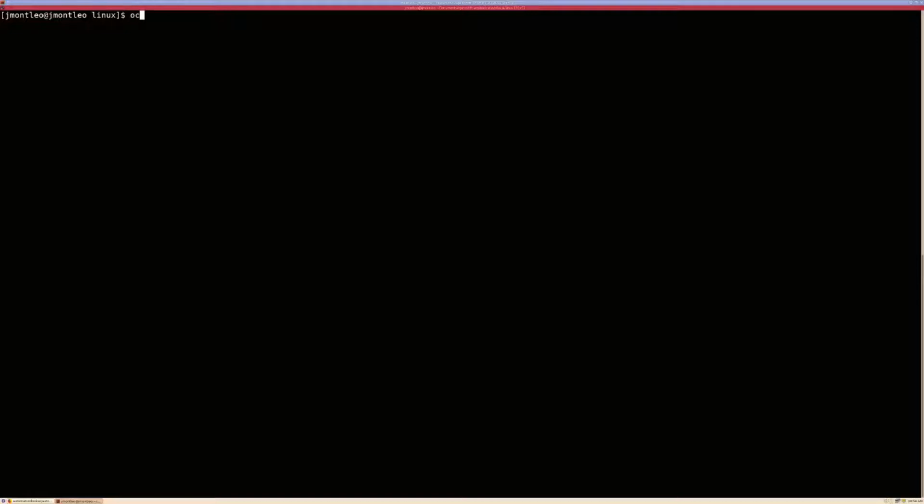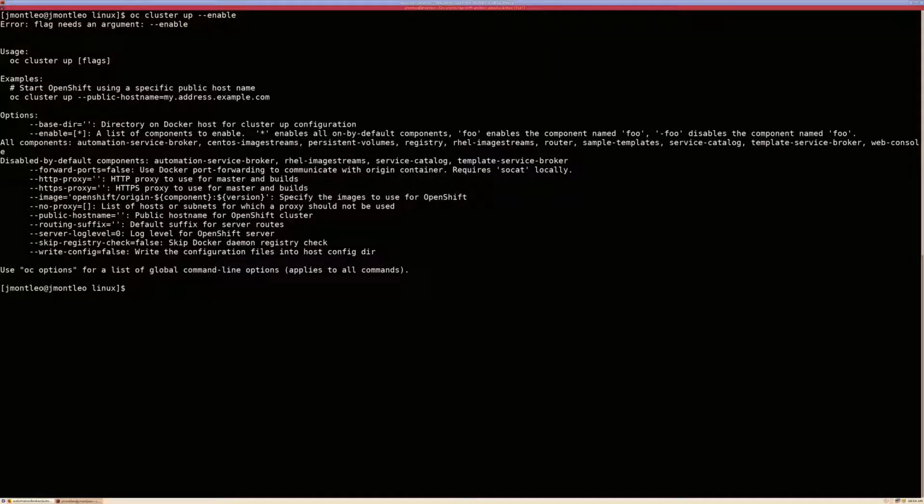So OpenShift 3.10 has a new flag when you do oc cluster up, which is --enable. If you run it without giving any options to the --enable flag, you can see in the output that there are a number of options. Until recently, this was stuff like image streams, persistent volumes, the registry, router, service catalog, template service broker, web console, and so on. Most recently, we were able to add the automation service broker flag.